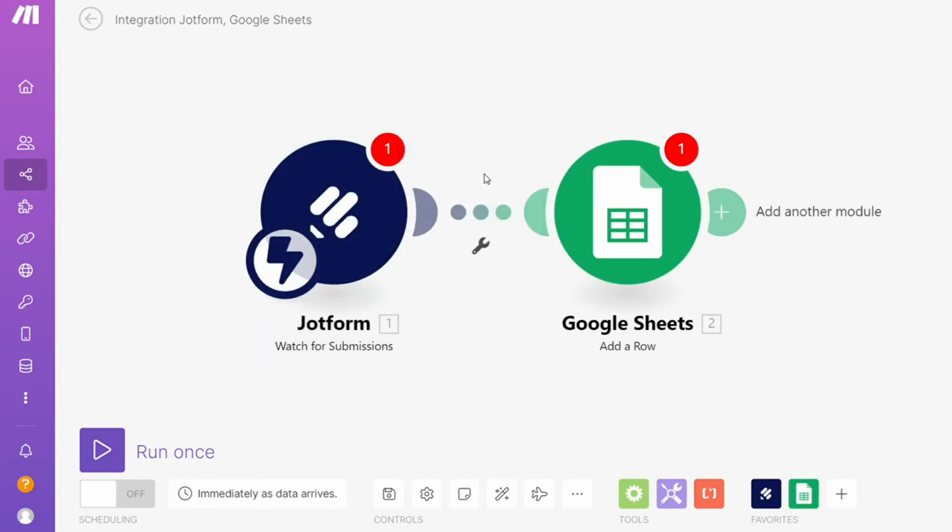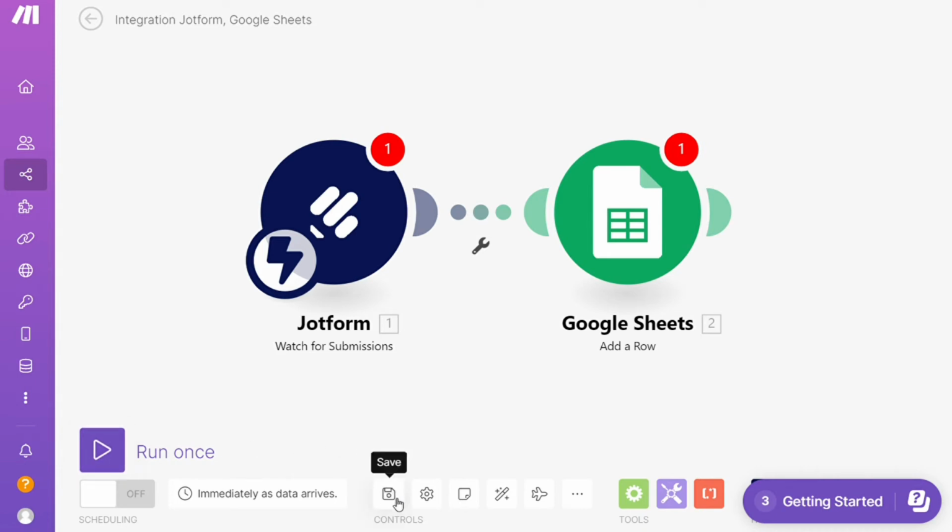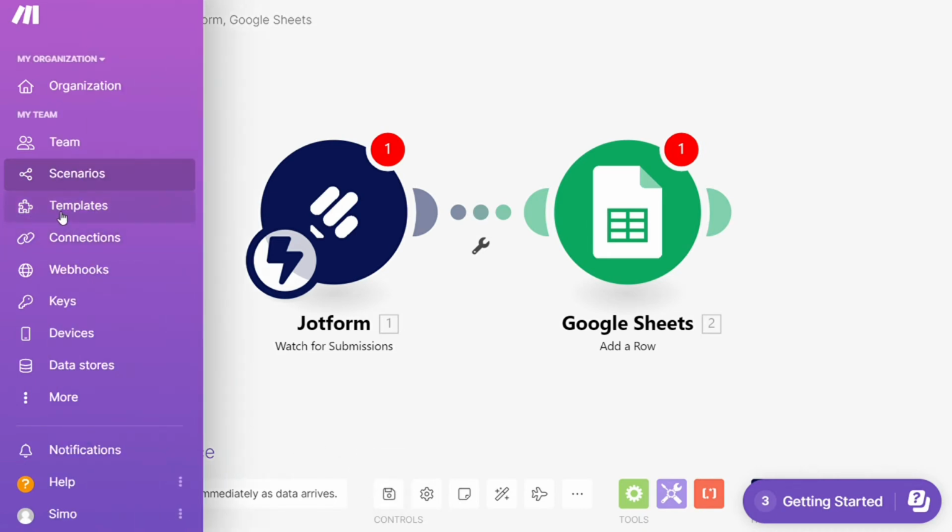So every time someone fills out your JotForm form, Make will automatically add the submission to a new row in your Google Sheets spreadsheet. On the bottom left, you can easily run it once and test it out. On the bottom, you can save it. Over here, you find templates.